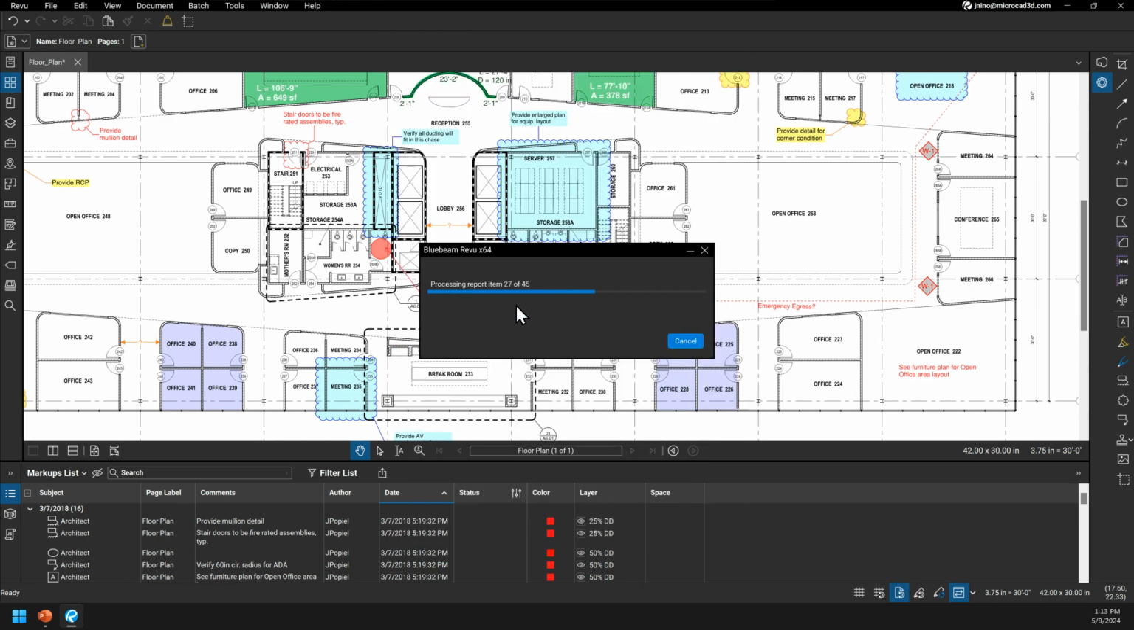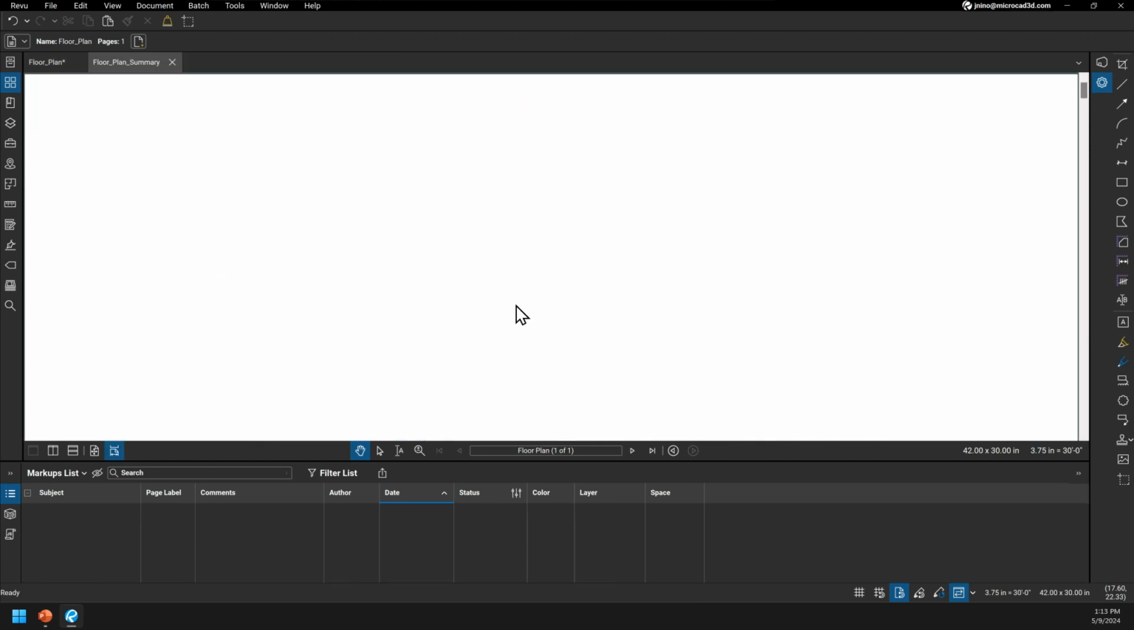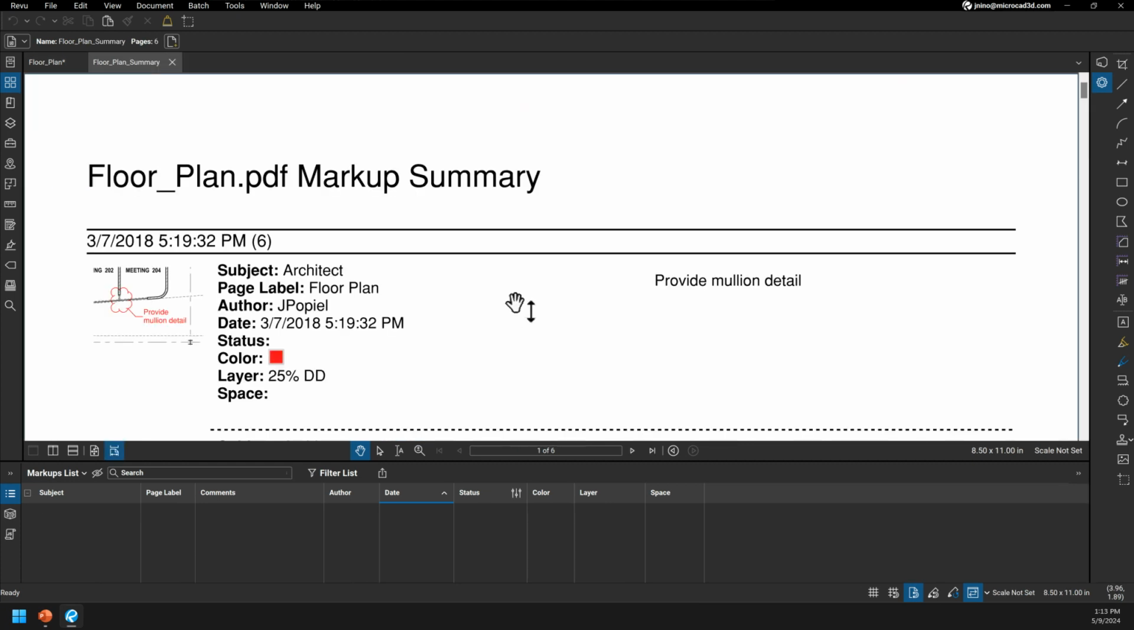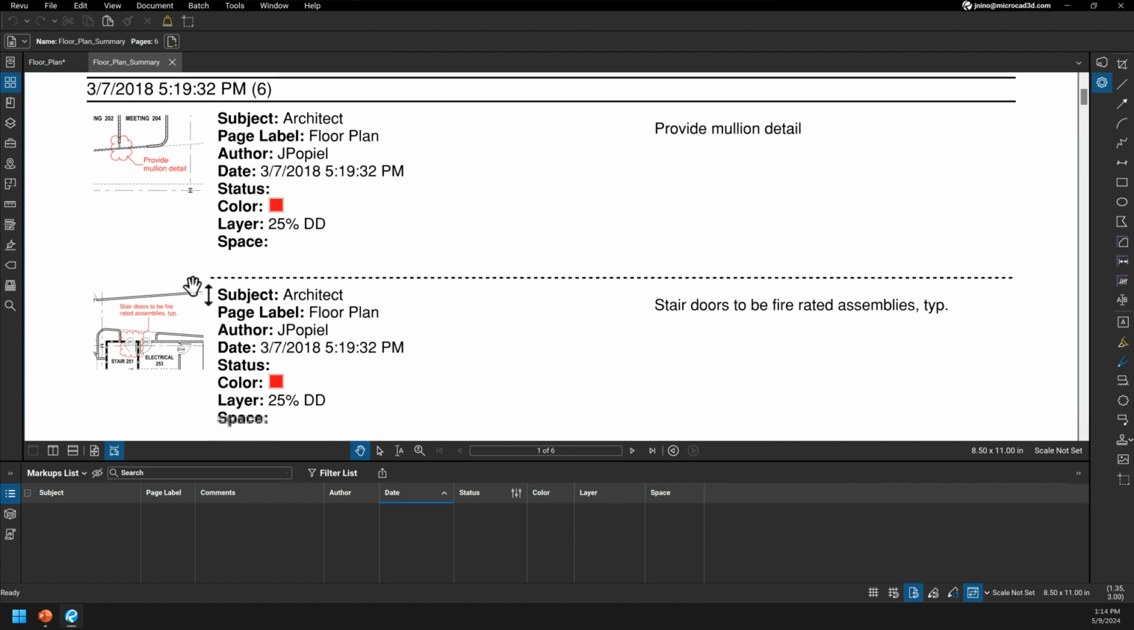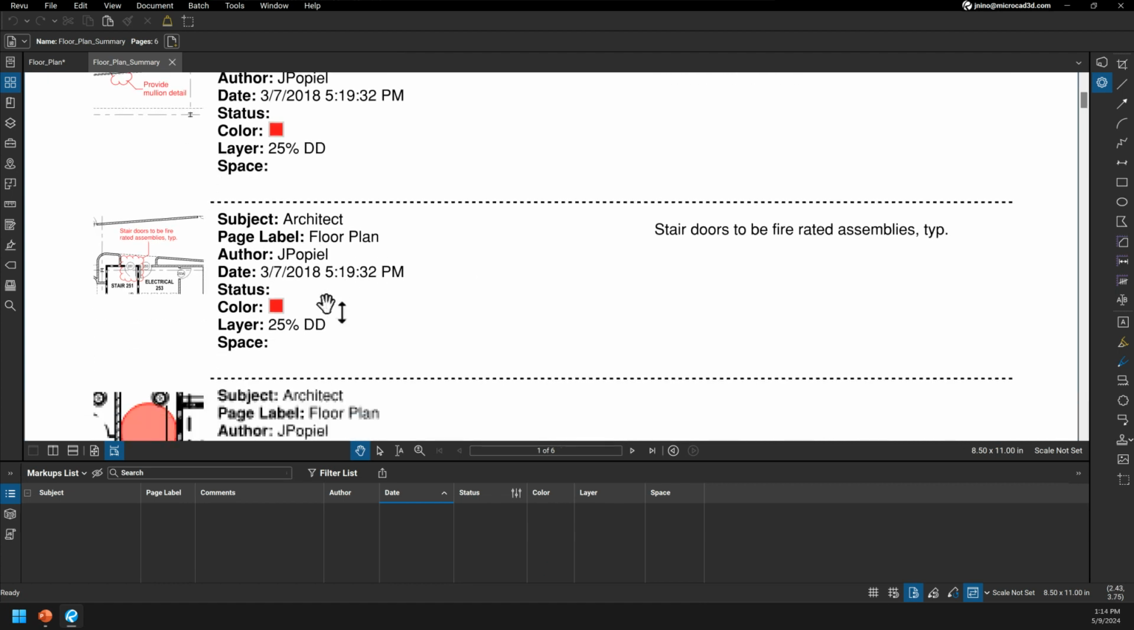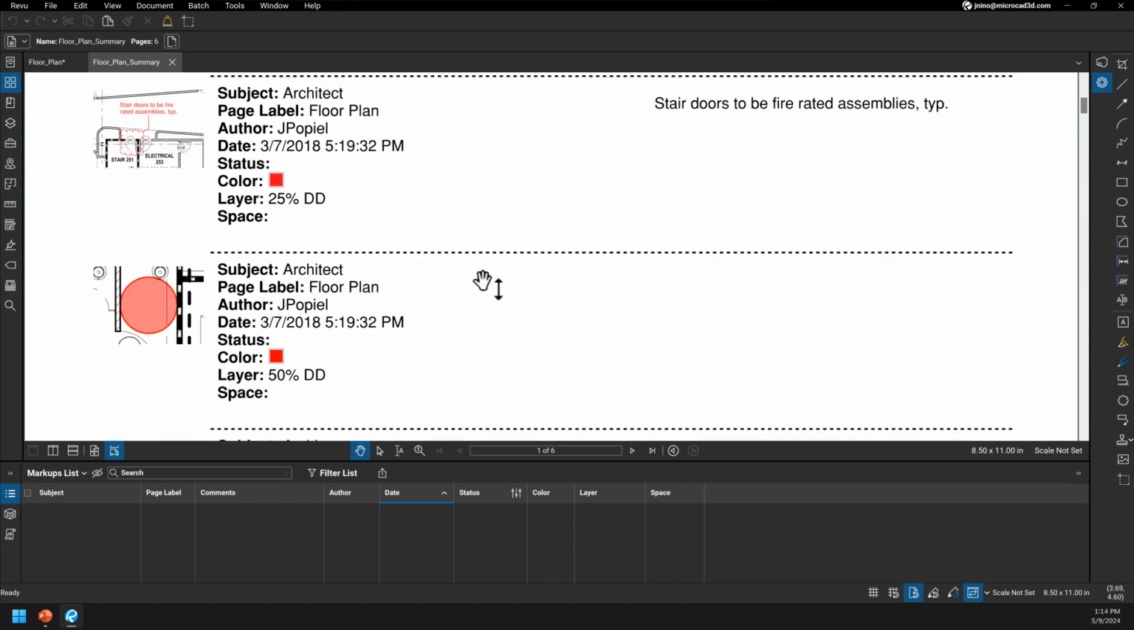Now, the time that is going to take to process the summary is not going to be that long, right? Right away, you're going to be able to see a new file that is saved on my desktop. And something cool that you can do right here is scroll down and see kind of like all the basic information of those markups that we create.